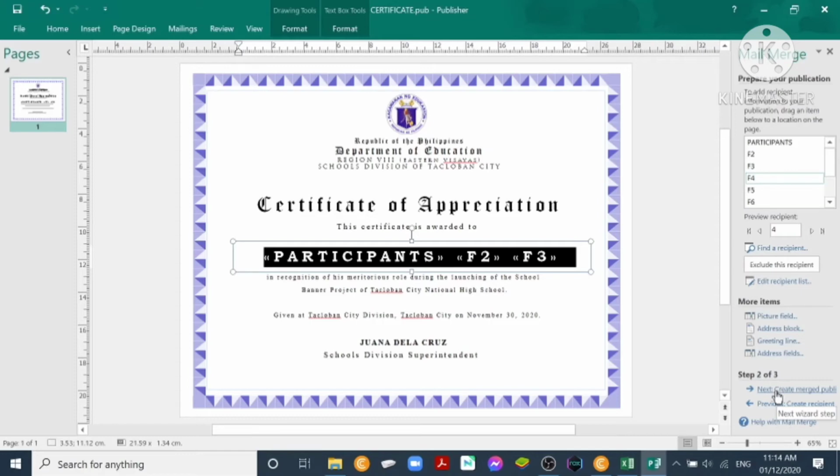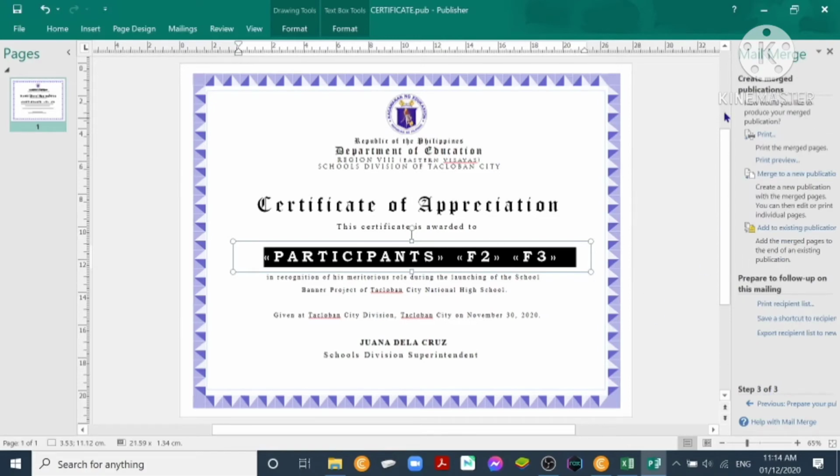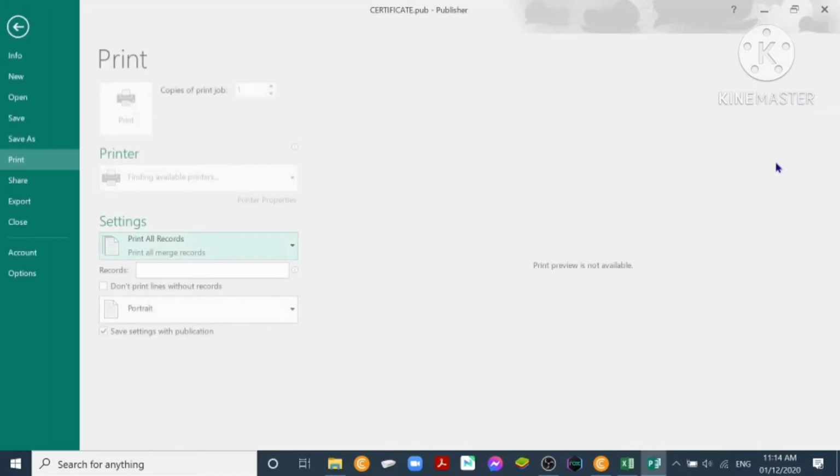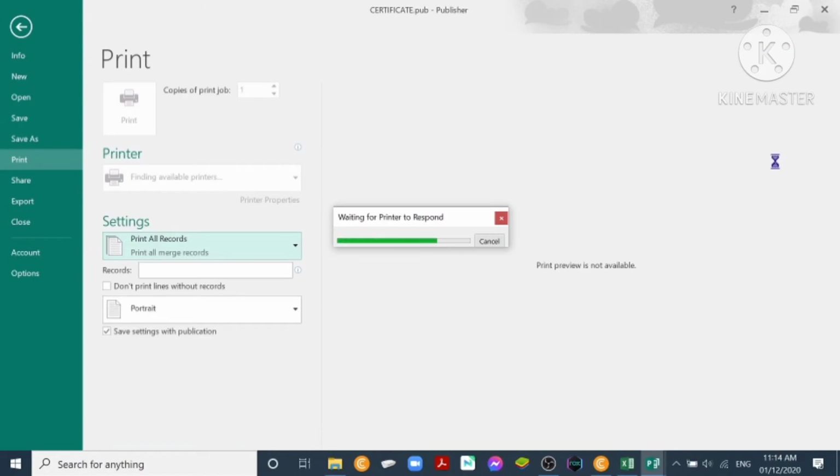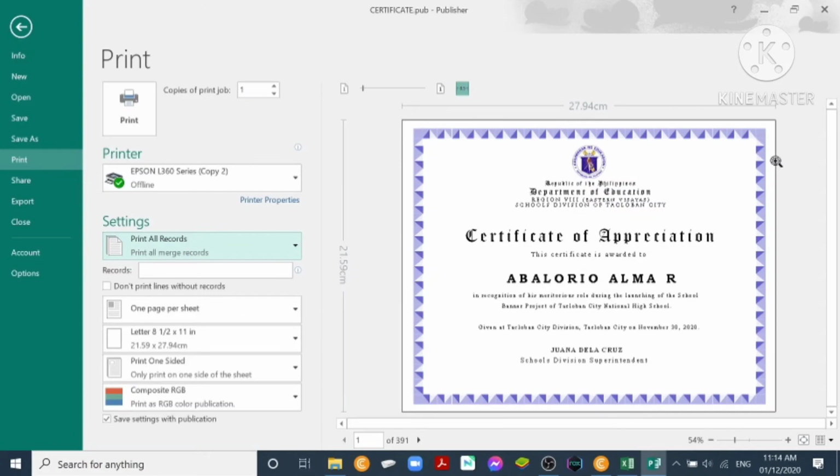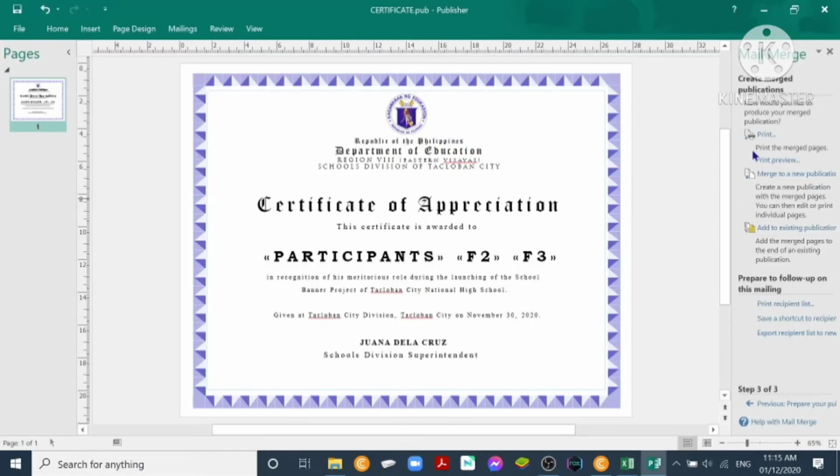Then we go to step 2 of 3, create merge publication. Okay, down below. So mail merge, create merge publication. We can click print preview. Okay, as you can see, the first to receive the certificate is Abulario Alma R. So if we click below, it will generate the next recipient, which is Aburolio Leonela G, and so on. So up to 391, we have created 391 certificates automatically for the recipient list.